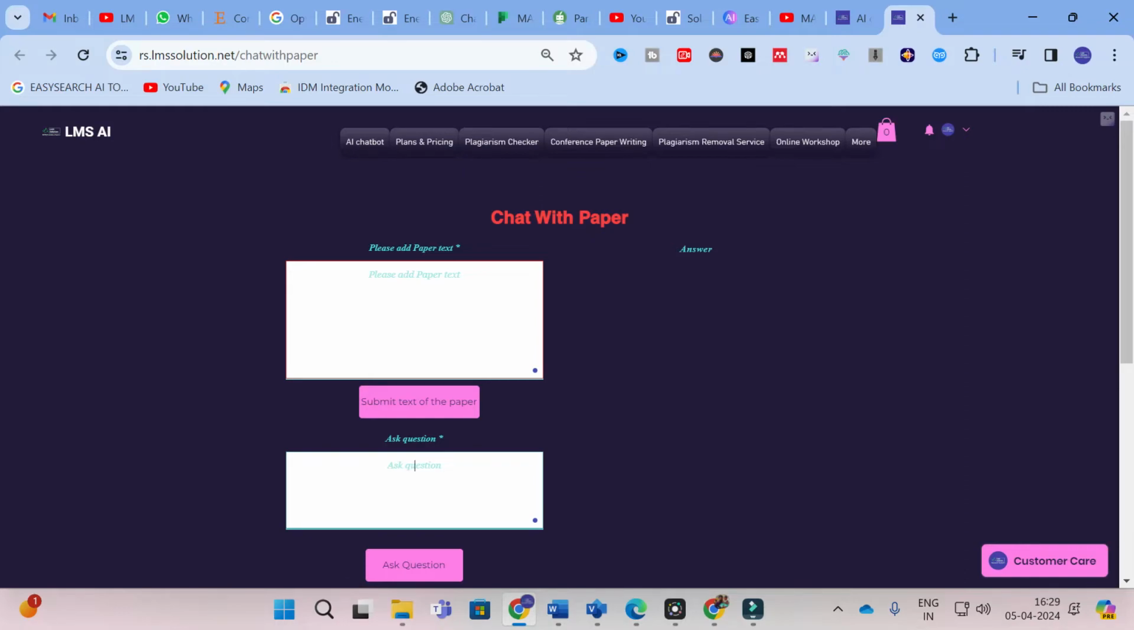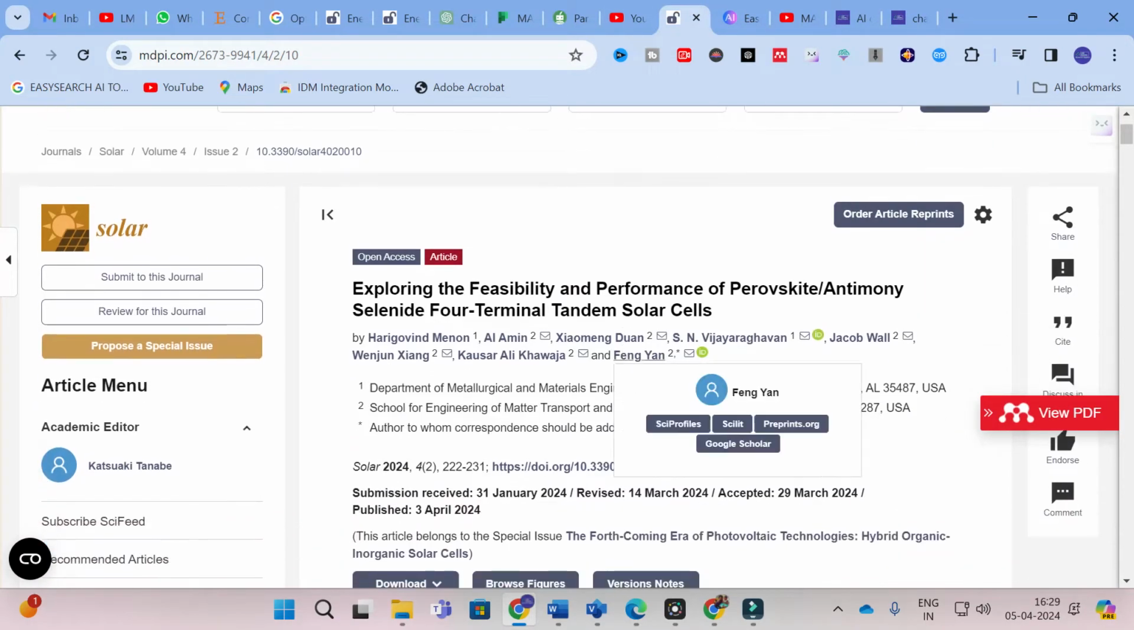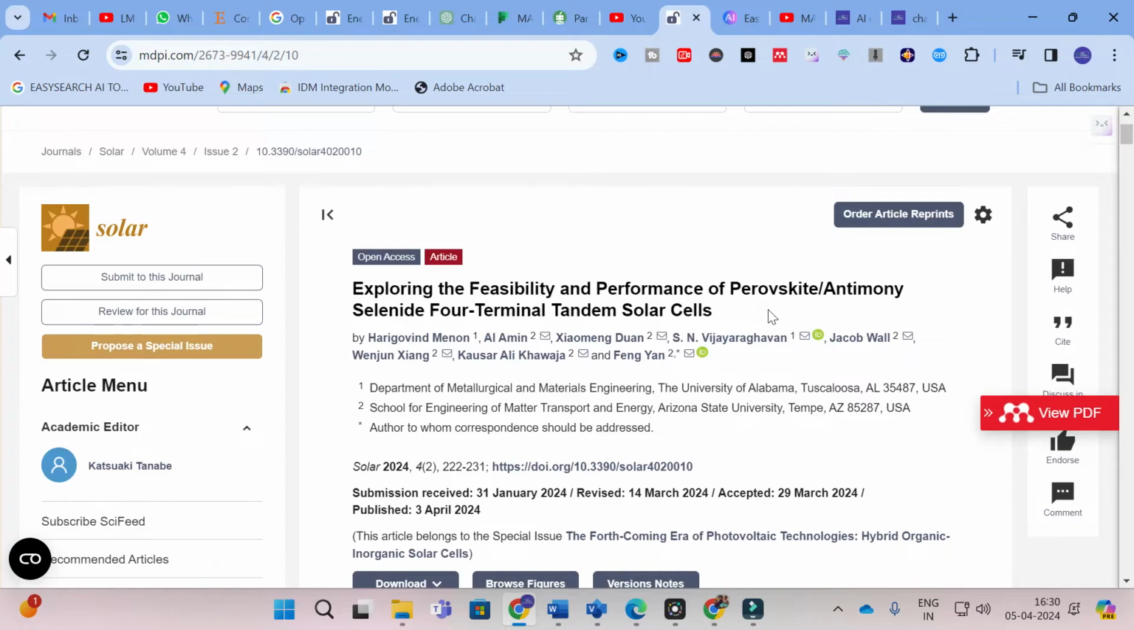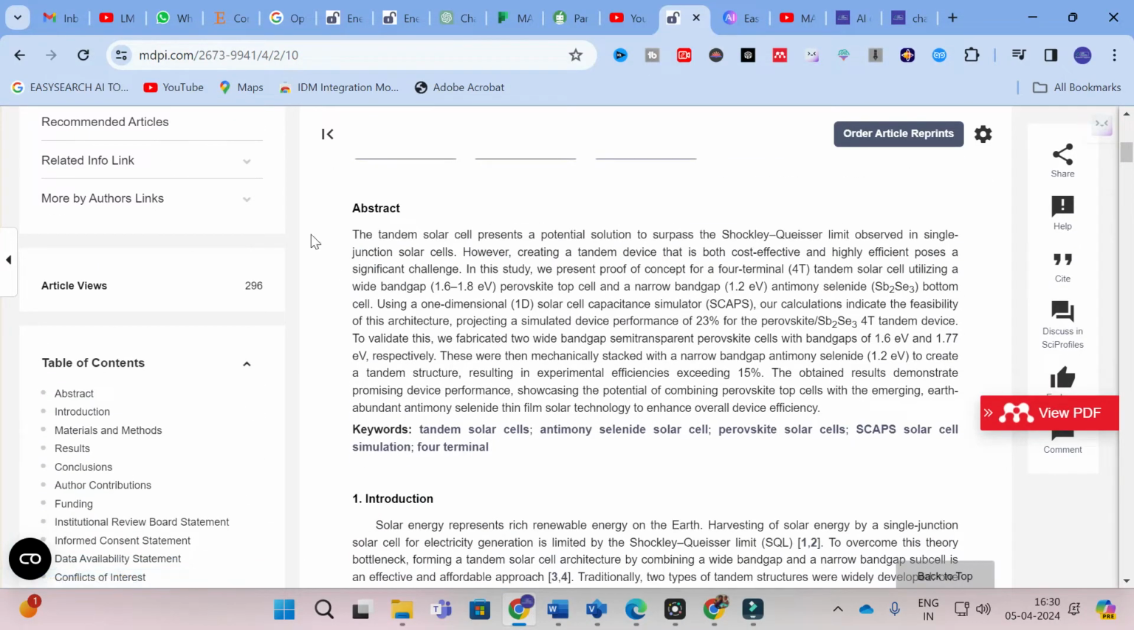That is very important. So in order to explore this template, I am going to take a random paper. This is the random paper I am going to take, exploring the feasibility and performance of a perovskite antimony selenide 4-terminal tandem solar cell. So this is about solar cells, feasibility and performance. Here you can see the abstract.